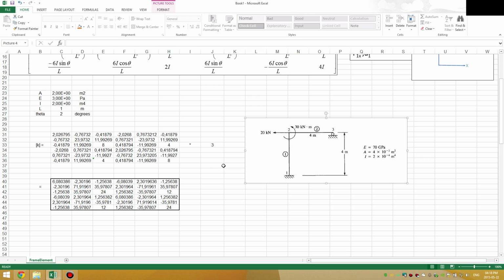In this video I'm going to do my first frame example, and the problem I'm going to solve is this one shown here, where I have two frame elements with fixed ends at node 1 and a roller support at node 3, as well as applied loadings at node 2. And you will notice both elements have a length of 4 meters, and the section properties and inertia are given there.